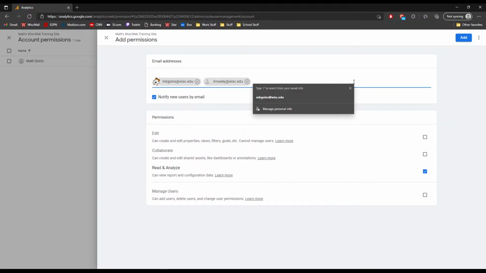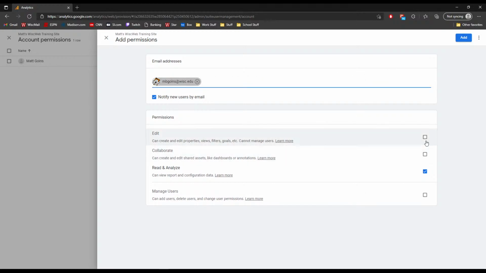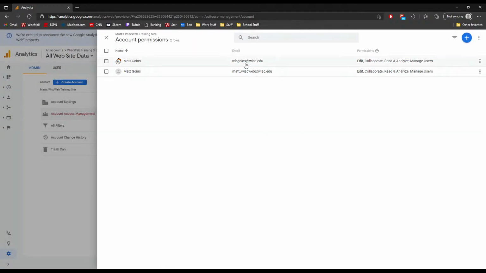The tricky thing here with service accounts is they are a little bit weird. I'll just give myself all of the rights. I don't need to notify about email. Click Add. Notice this here with the service account: the actual email address itself is matt@wiscweb.wisc.edu. But notice that when you are adding a service account, you have to underscore the departmental aspect of it.